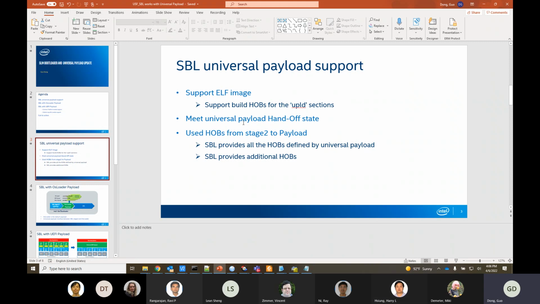Slim Boot has stage 1, stage 2, then the payload. Stage 2 is the interface before transfer to the payload. It uses the HOBs. Basically, Slim Boot provides all the HOBs defined by the universal payload, on top of the existing HOBs that might be for advanced features for different purposes.